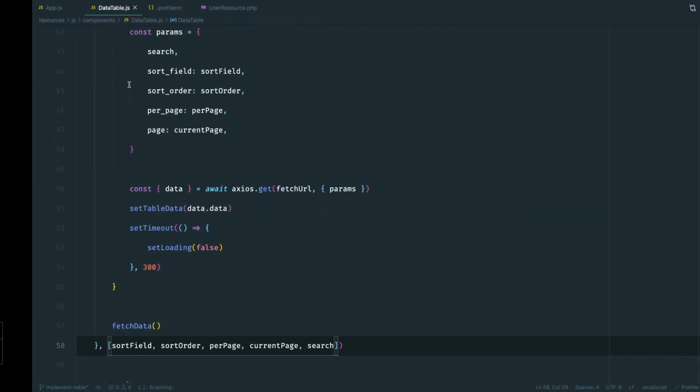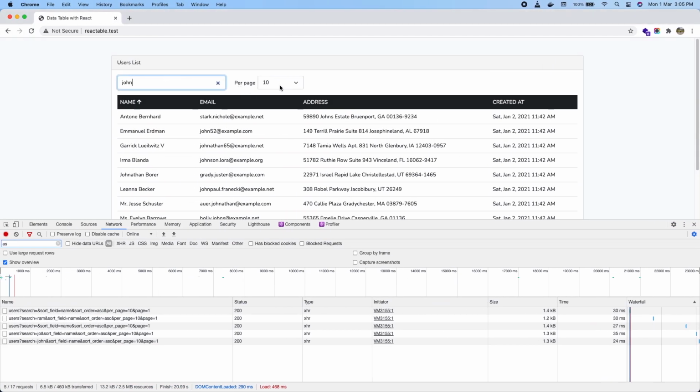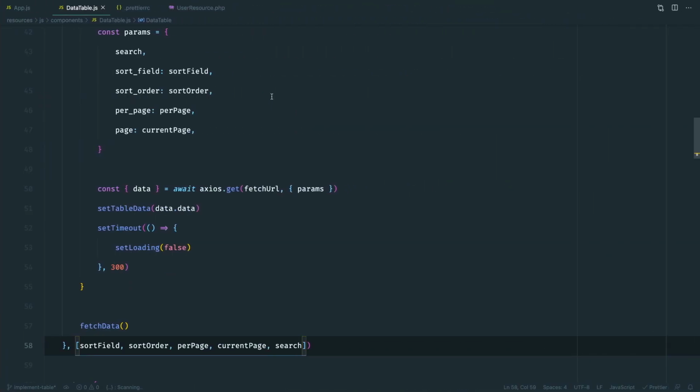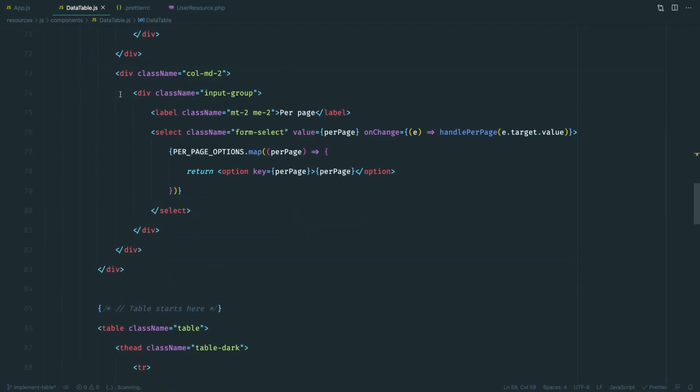So now the next thing that we want is to make use of this functionality as well. So now let's go. As you can see, within this place, we have already added this particular function which says that on change we need to handle the per page. So let's do this.